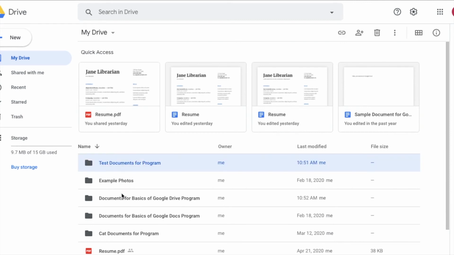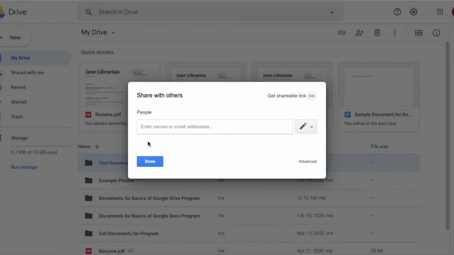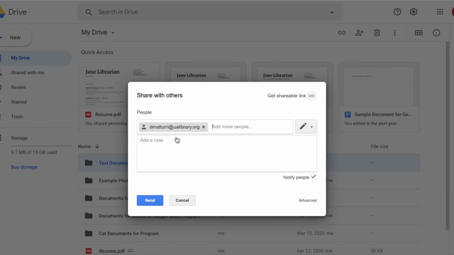So if we select a folder, we'll do this Test Documents for Program folder, and we right-click on it, what we're looking for is this Share button. And if we click that, we get a Share with Others box that pops up. When you share a folder with others, you have different options for setting permissions. So if we're sending it to specific people and those people are signed into a Google account and we select that they can organize, add, and edit, that means they can edit the files in the folder, add and remove files to that folder, or we can send it to specific people and say they only have viewing permissions, so they can view the folder and its contents, but they don't have editing permissions.